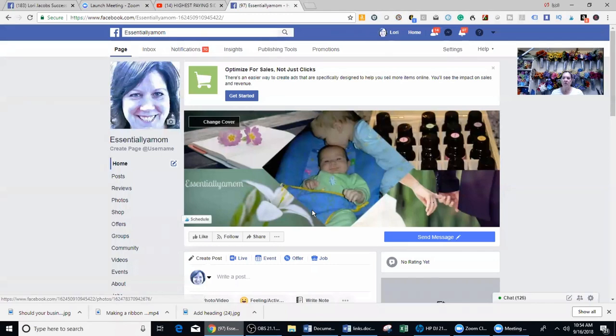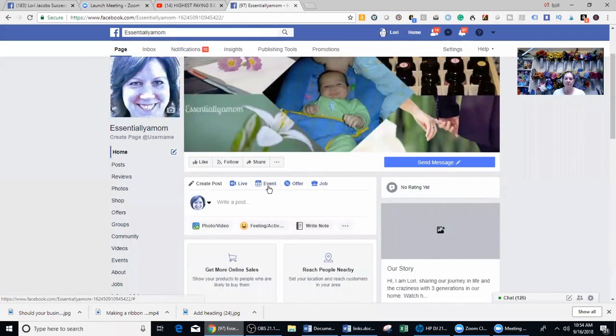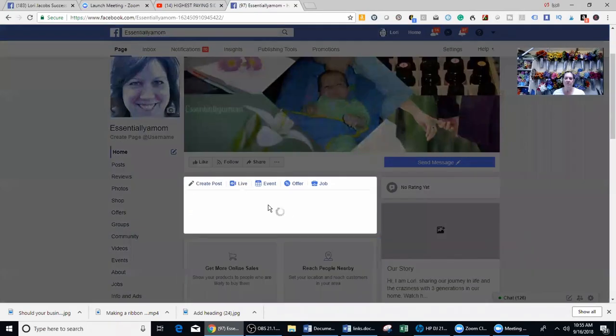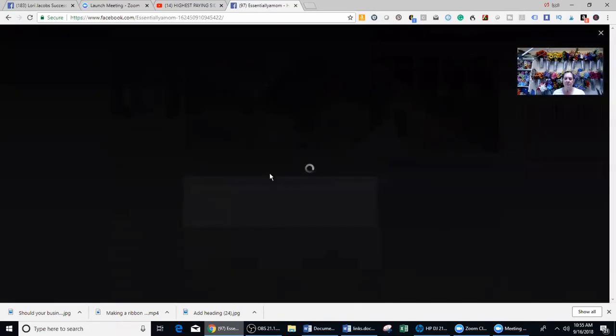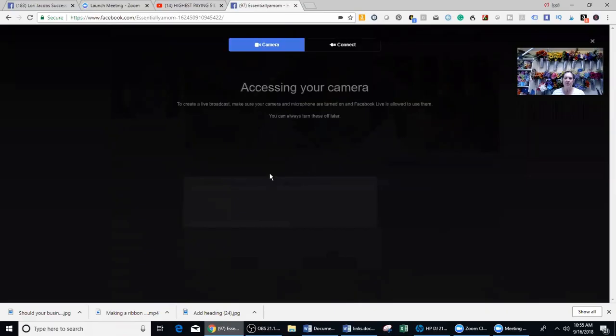Okay, so when you are on your Facebook page, you want to click inside your Facebook page where you would make a post. You click on the live button. And it's going to come up and say unable to find camera.